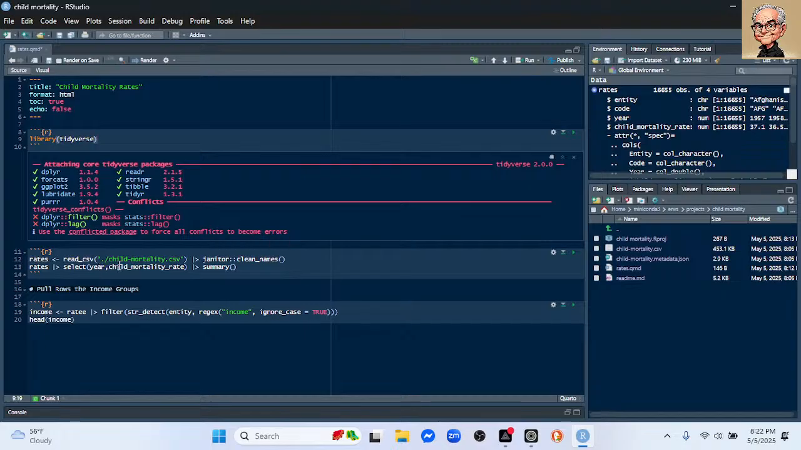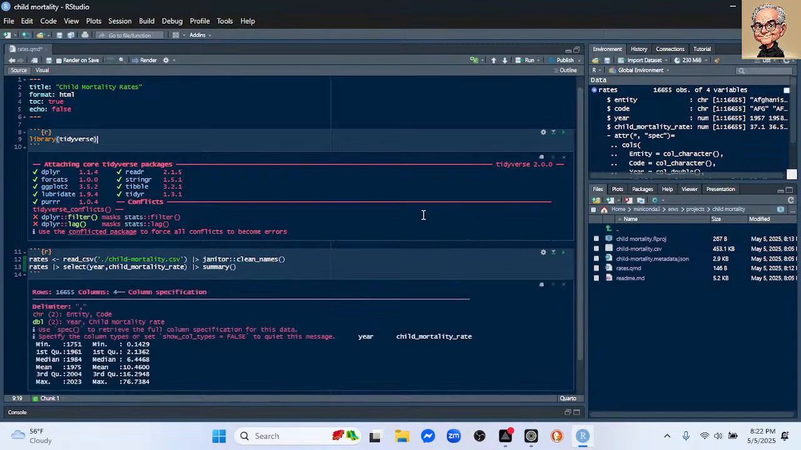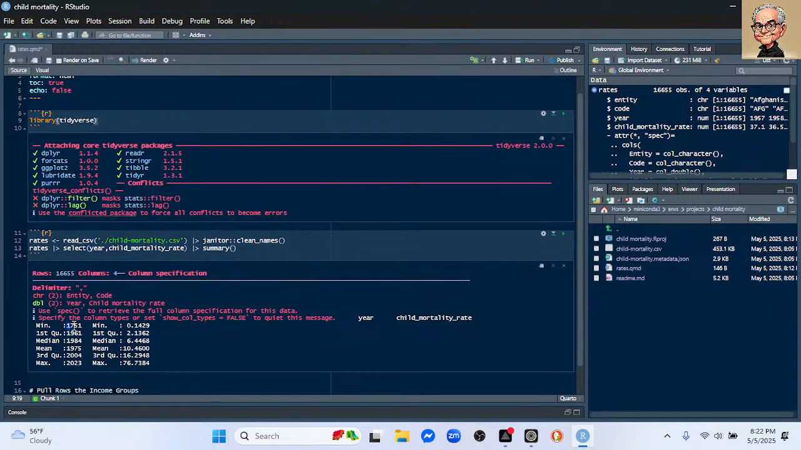We're going to look at year and child mortality rate and create a summary. So what you can see is the earliest date recorded is 1751. The most recent is 2023. The minimum mortality rate is, what, 14%? No, this must be 0.14%. First quartile is 2.1%. Third quartile is 16.2%, so you can see there's a pretty wide spread.